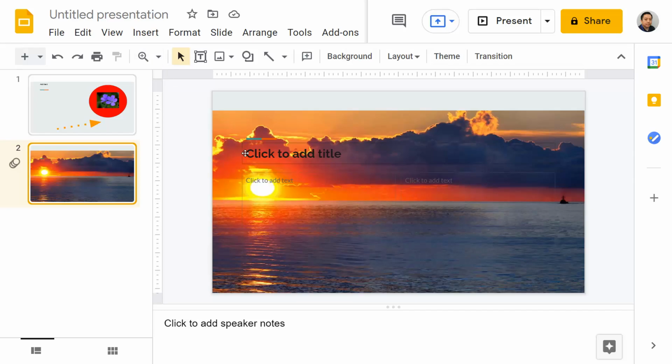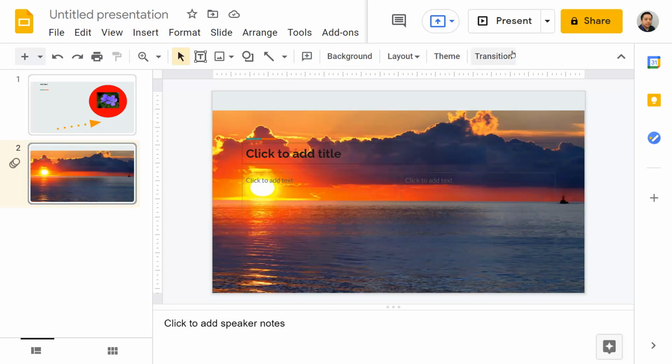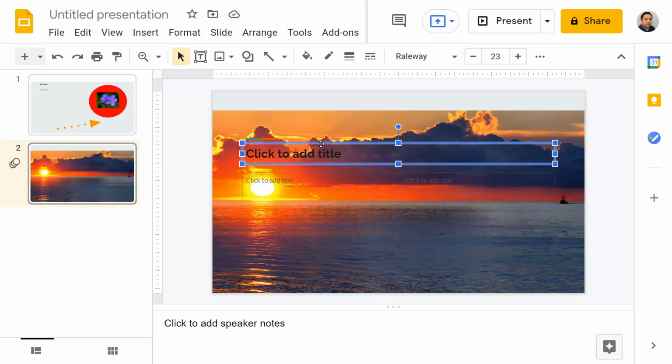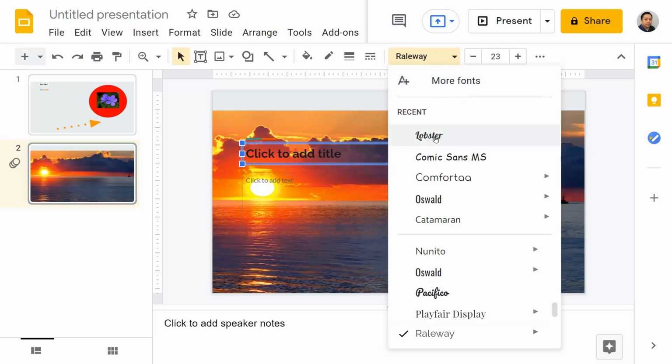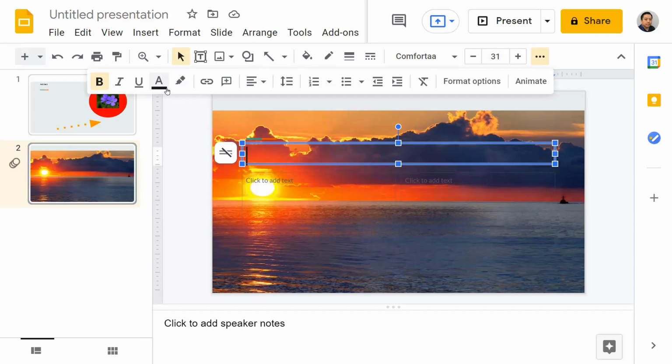For example, if I select the title box right here, as you can see, it has changed so that I can format the text. Let me click off of it, on an empty space on the slide, and as you can see, it went back to normal. If I select the text box, it changed so that I can change to a different font or the size of the font. I can change to different fonts right here, and then I can change the size of the font. Let's make the font white.